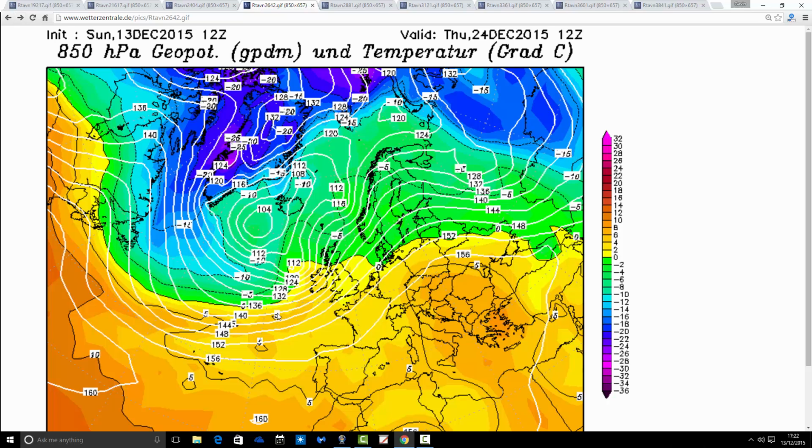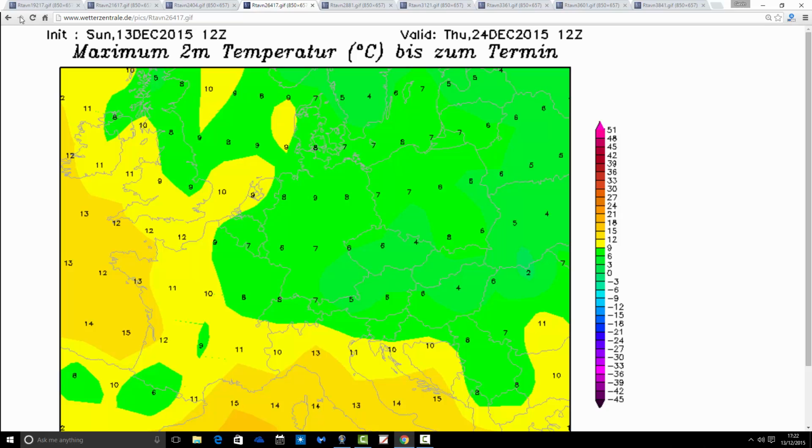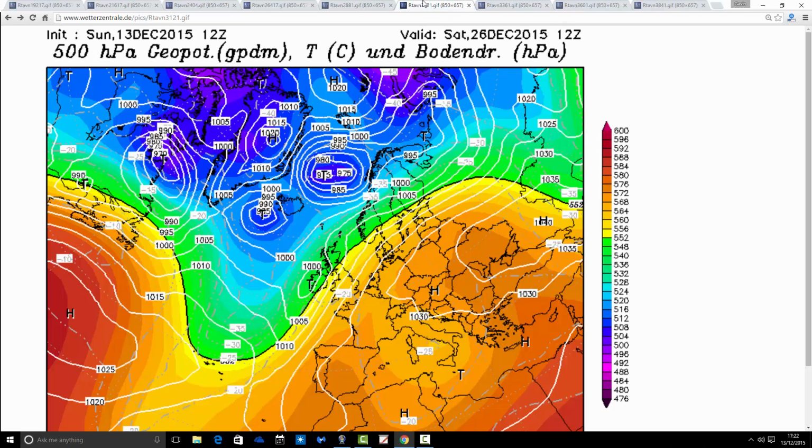Upper air temperatures are looking again very mild across many parts of the country, so it's a big warm sector coming through. Lots of rain as well, especially in the north and west for Christmas Eve. It's drier down in the south and southeast. The upper air temperatures are mild, 9 or 10 in the south, 7 or 8 up in the north.